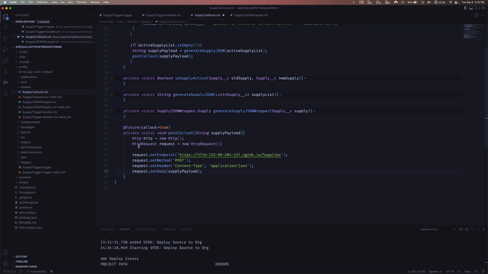So anyways, once we have all these properties set up on a request instance object right here, let's go ahead and create an instance of the HTTP response. And we'll just call this response right here, http.send, like so. And we're going to pass in the request that we've built up to this point.